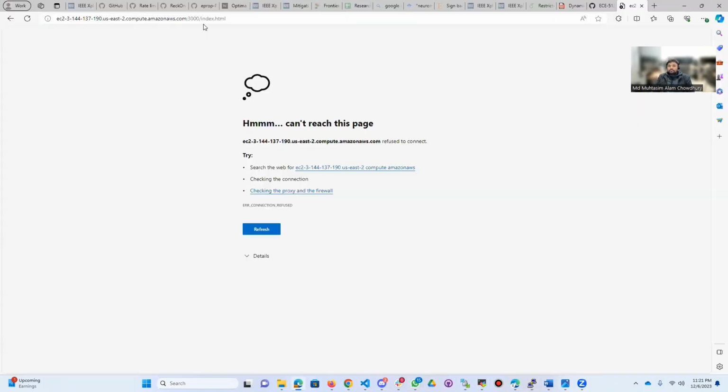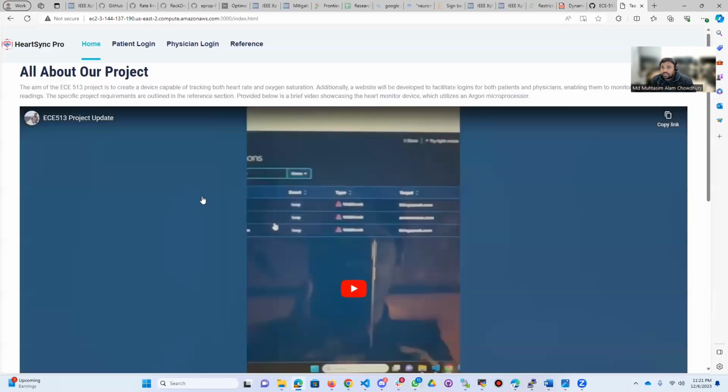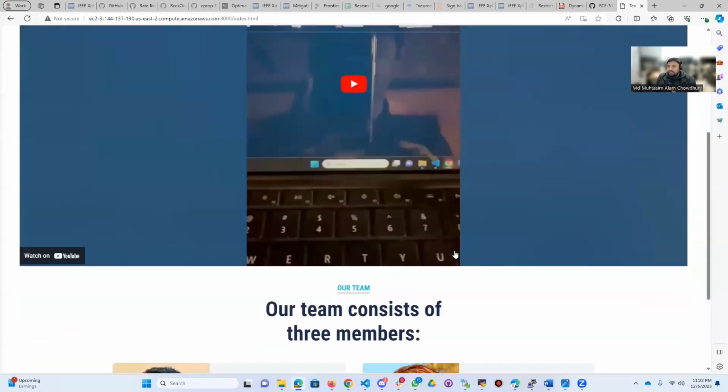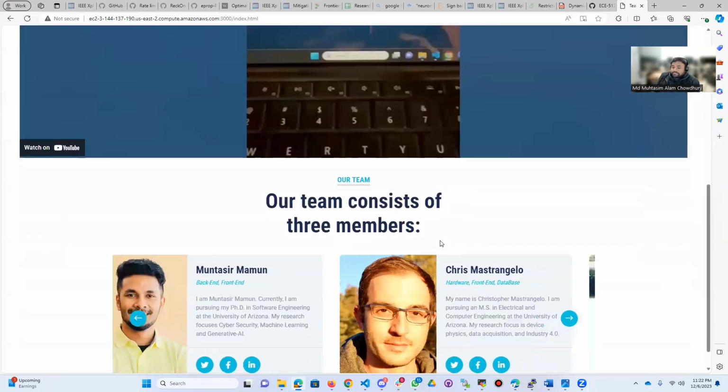Here is the link for index HTML that will show the main page of our project. If you refresh it, we can see the main page here. As you can see, the name of our product is HeartSync Pro. That means it syncs with the heart rate and shows it with better quality, provides the data from the patient to the physician, keeps the patient healthy, and we believe in living healthier.